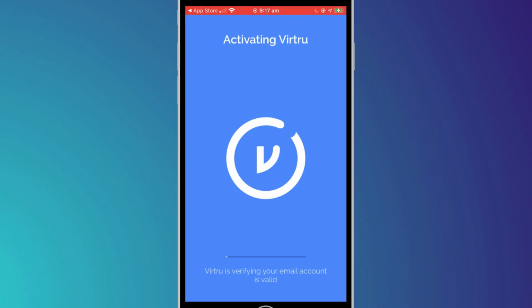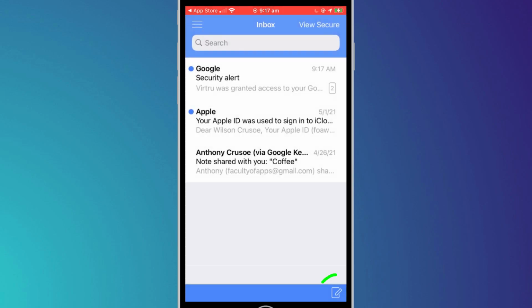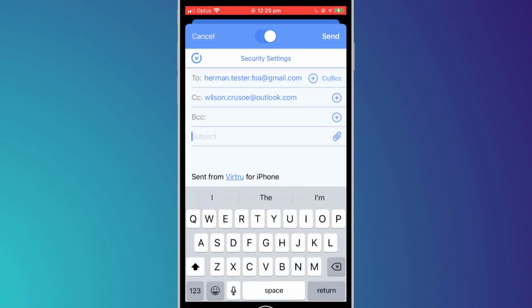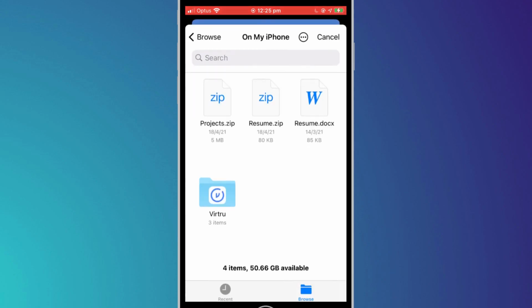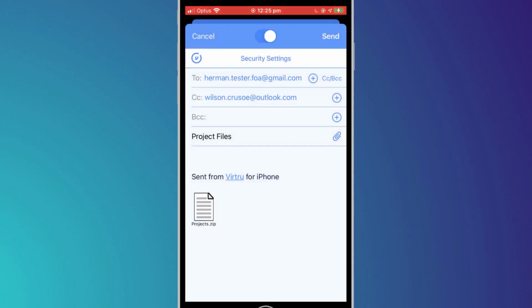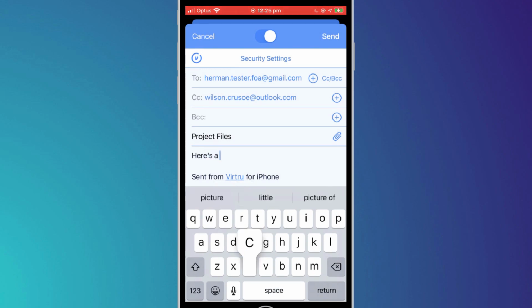Once activated, you can start creating encrypted emails by clicking on the Compose button. Here I'll send another email to the same recipients as before, one who already has Virtru installed and the other who doesn't. I can choose to attach photos, videos, or browse to other files. I'll attach this zipped project file, finish drafting my email, and then hit send.